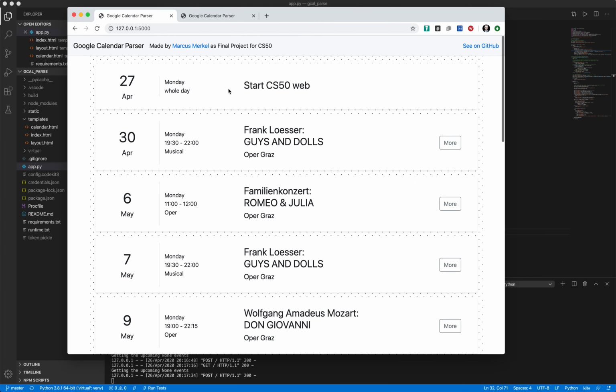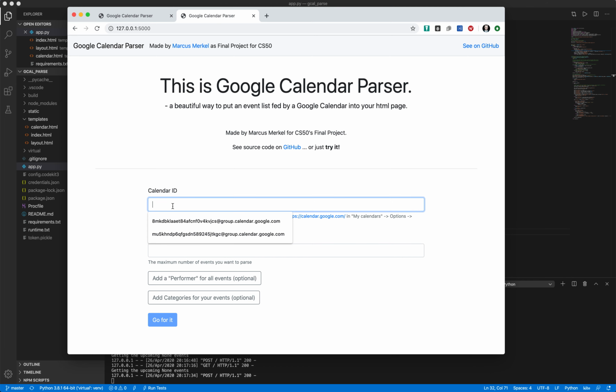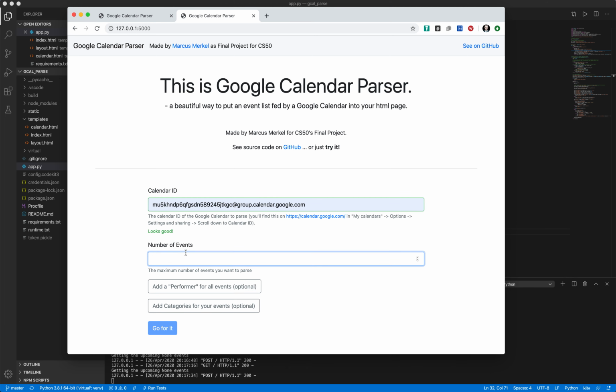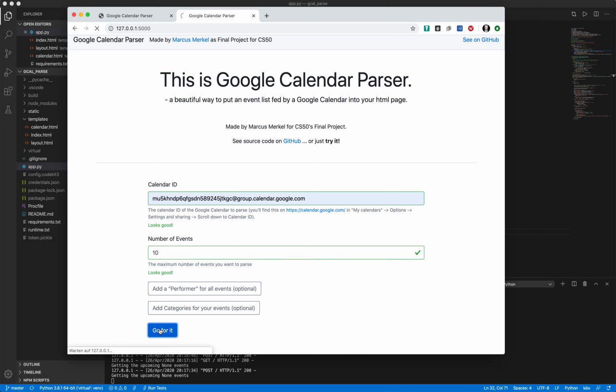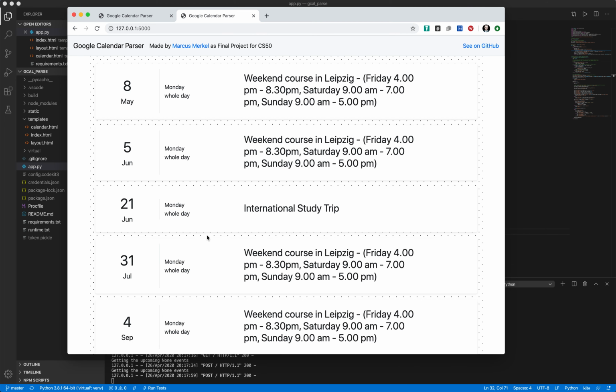So that's basically it. I can also do that with another calendar that's not mine personally. If I wanted to do it with a completely random calendar, I would have to complete a very difficult authorization process by Google. So I'm not going to do that here. But for example, this is some university calendar about weekend courses. So you see what it does.